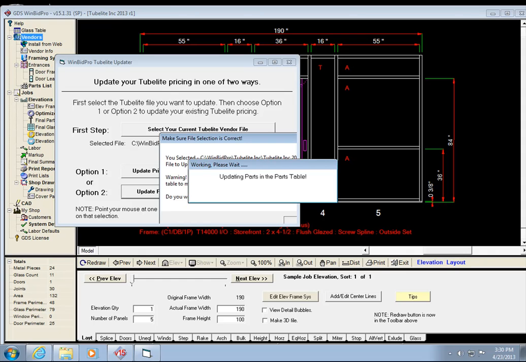So now it's actually going through the update. Any finish colors that changed, or finishes that moved around in the columns that you see when you go to your parts list, those are getting updated as well. So it's going to match the finish color configuration that the newest catalog has.